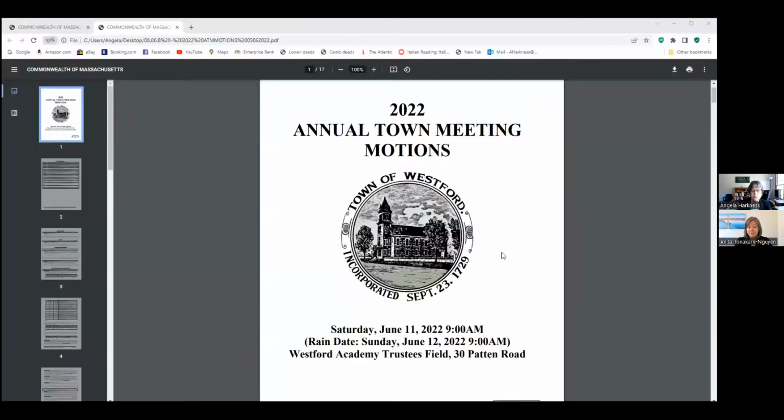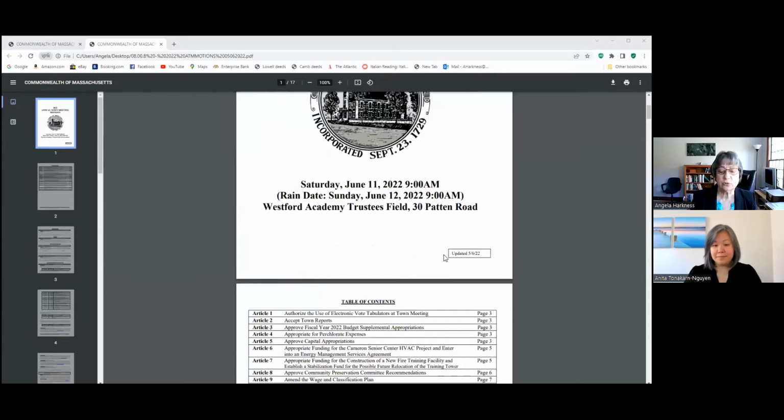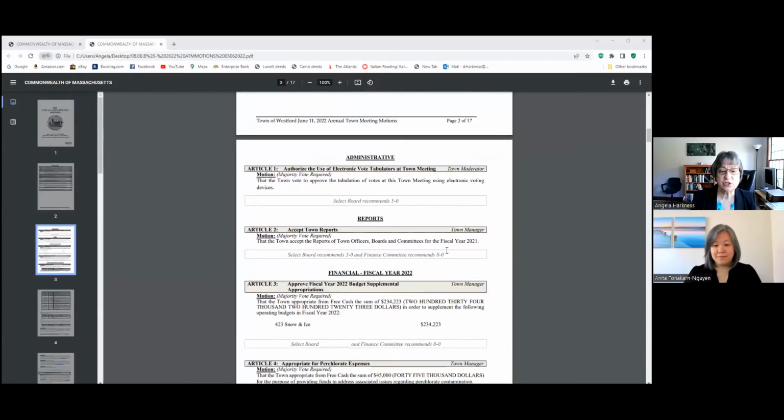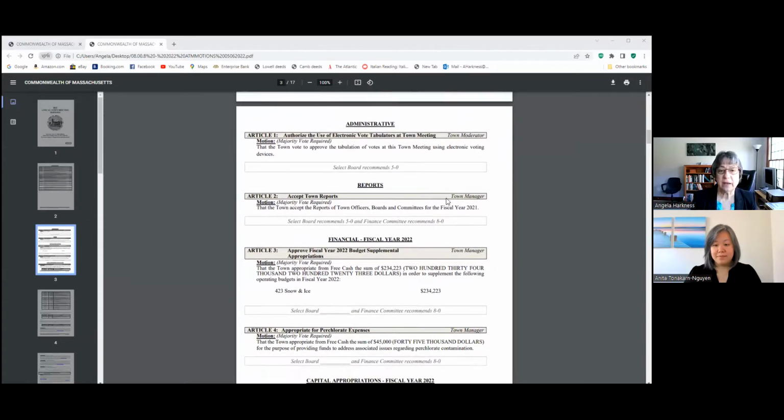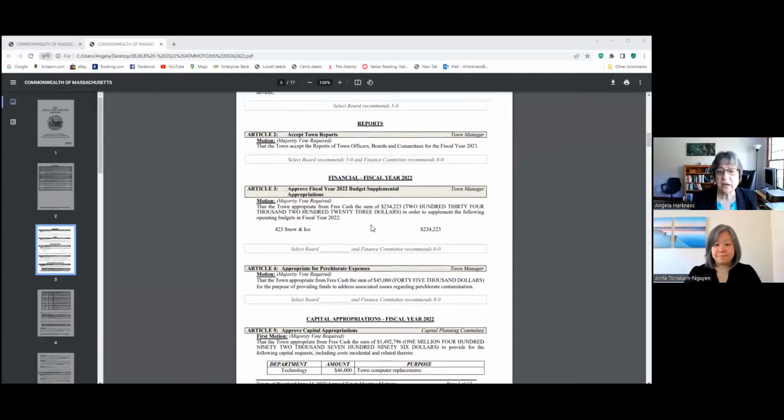So here's our familiar motions booklet. And if we go to the first page where we have our initial motions, here are a couple that'll probably be on the consent agenda: 2, 3, and 4. Accept town reports. So those reports are the ones that are normally published in our town report booklet that you'll find at the back of town meeting.